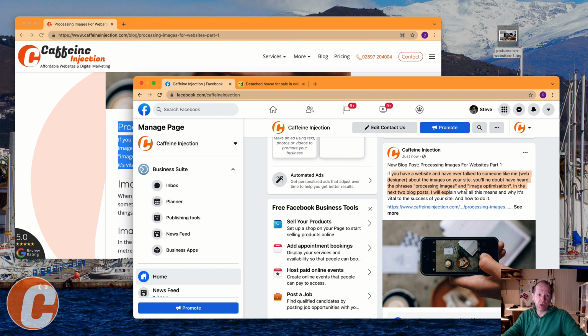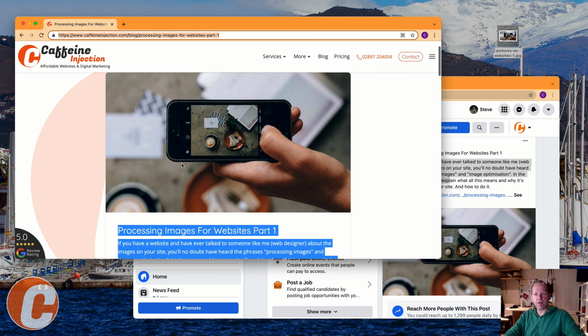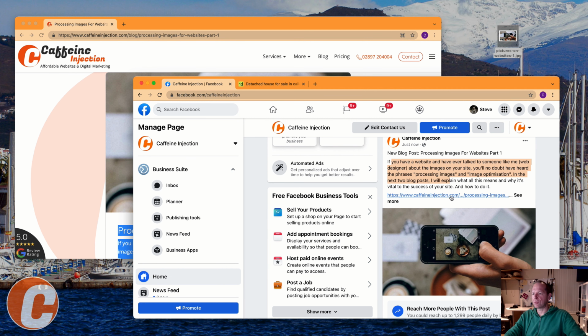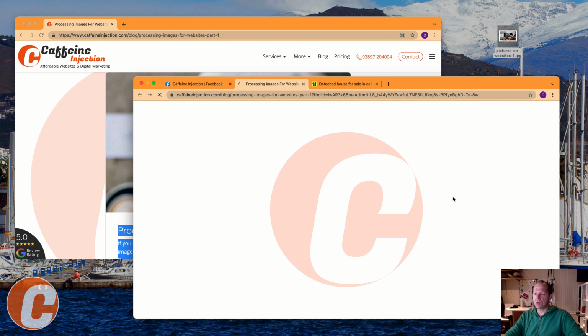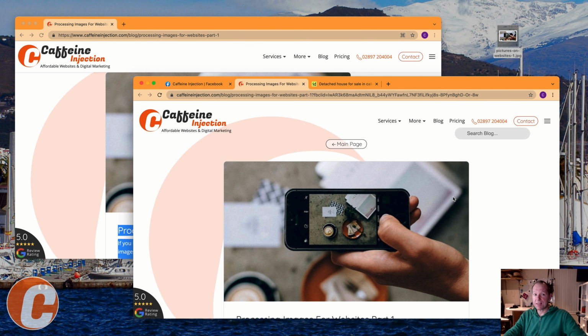Now, anyone that follows the page will see a new post come up, and they'll see the title, a little bit of information, and a nice graphic. It's the same graphic that is on the actual blog post, so there's good consistency, which is really important with social media posts, and there's a link. So if they click that link, they will then be taken straight to the post. That's it. That's all there is to it.